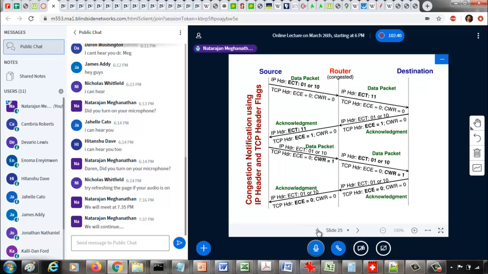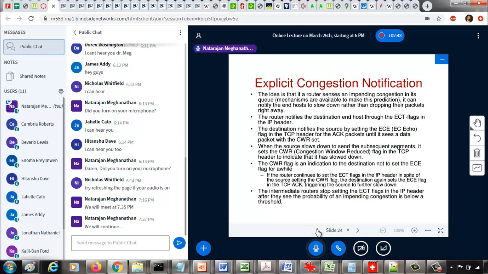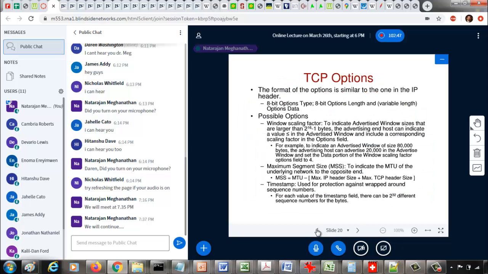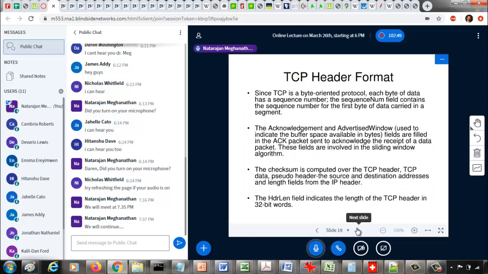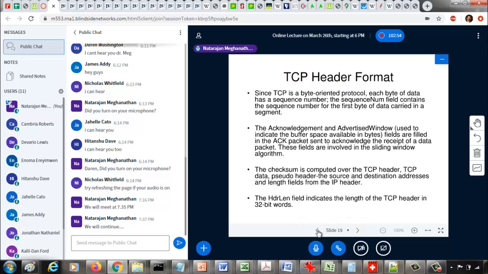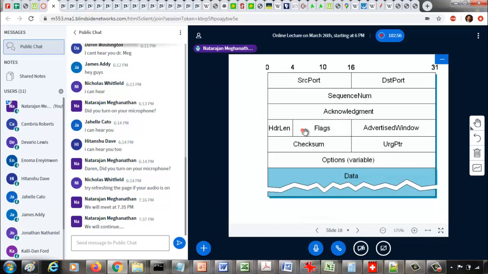Okay, so let me make sure we have covered everything here. Alright, so now another purpose of the, okay, let me go back to a TCP header. So we covered the flag field.